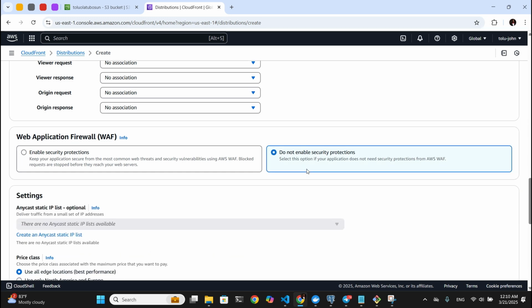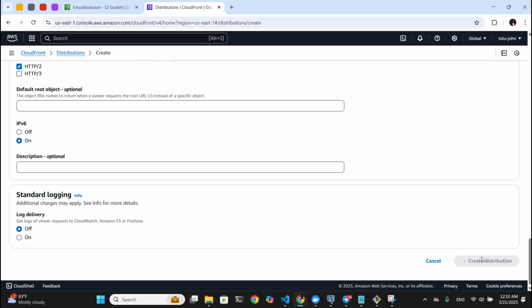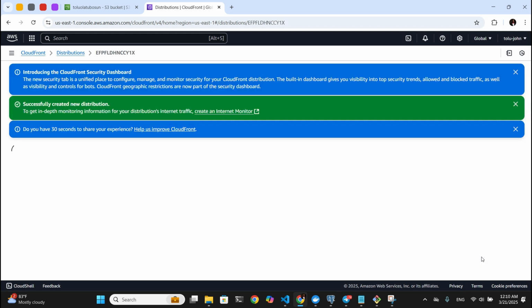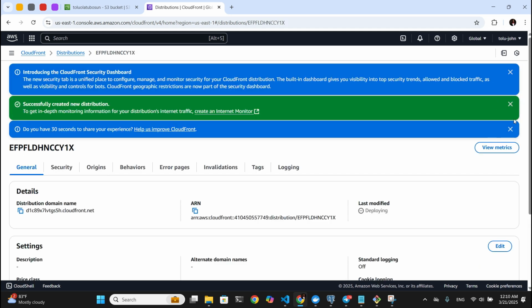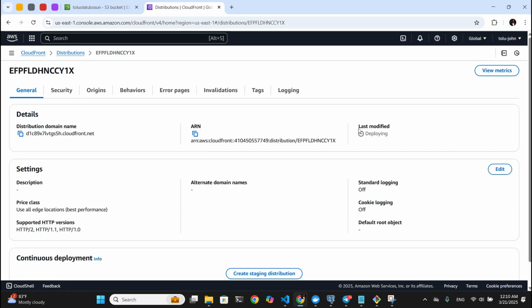Yeah, don't enable. Okay, we'll just go with the default for now. Now we wait for our distribution to provision. Okay, now that our CloudFront deployment is complete, took 5 minutes. Wow.